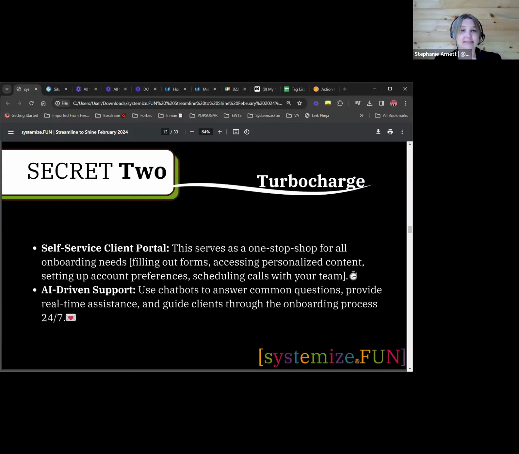So secret number 2, turbocharging: the self-serving client portal. This is absolutely amazing. I'm going to open one up and walk you through ours as a team. How many times do you have a client that says, hey, I need XYZ document emailed to me? What did this say? I can't remember the feedback. Did you even send me feedback? Where are the links where our homes are marketed?